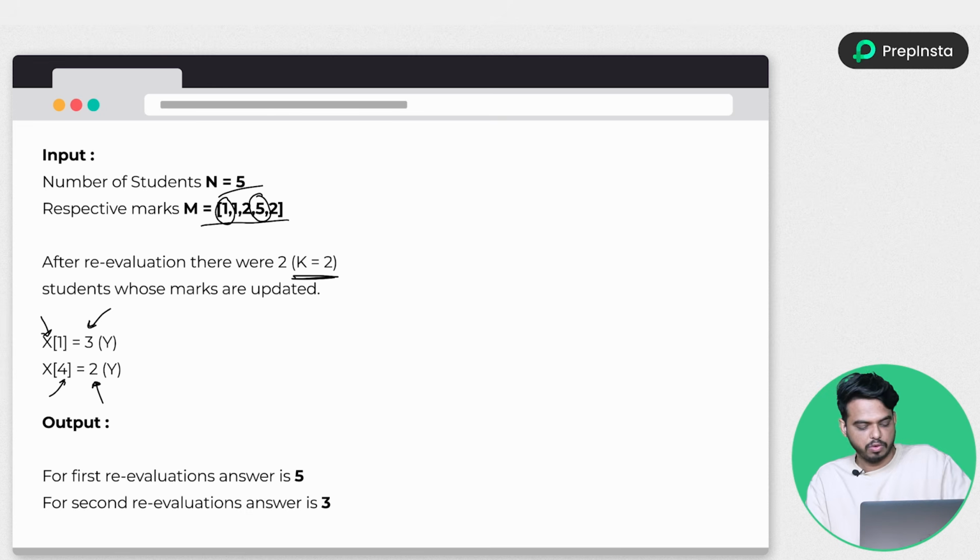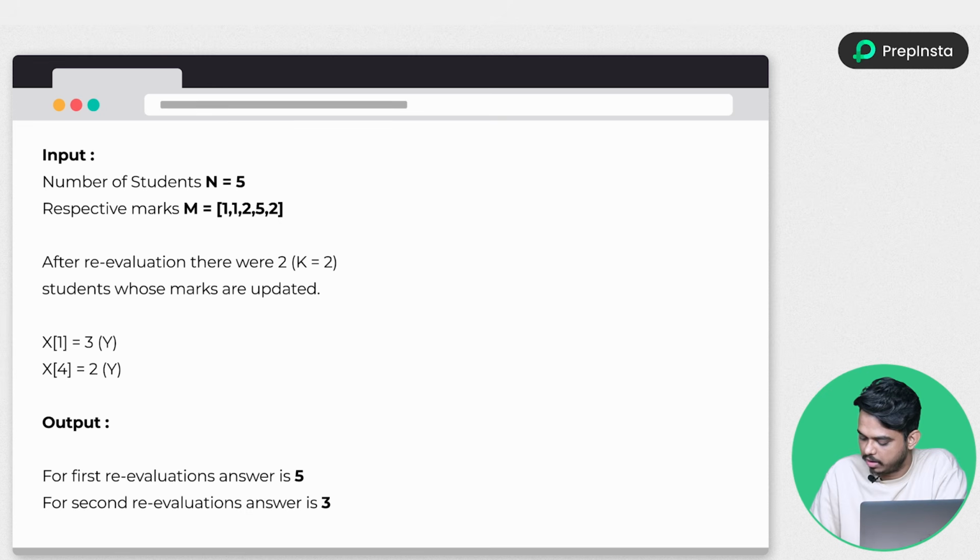All right, so the expected output is that after the first re-evaluation, there are going to be 5 students in the merit list, and after the second re-evaluation there will be only 3 students in the merit list. That is, after the second re-evaluation you have found students who have the same marks, so you have eliminated those students who are sitting behind and caught them as cheaters, and the merit list is now of 3 people only.